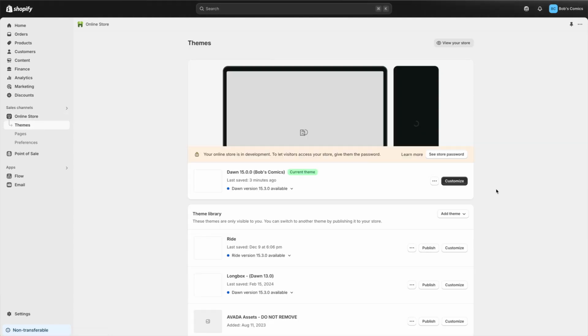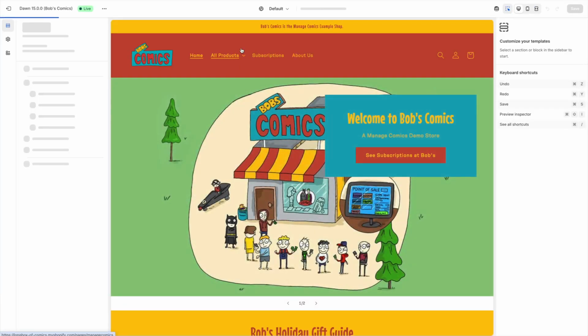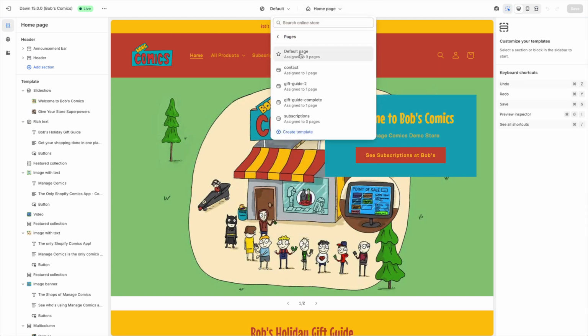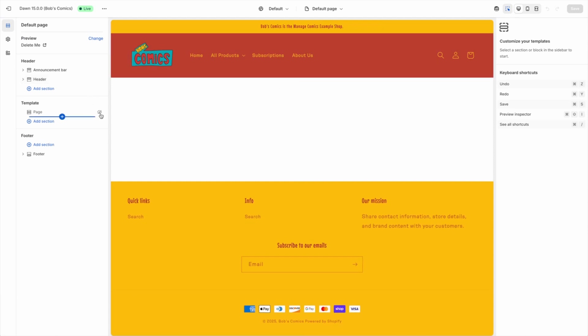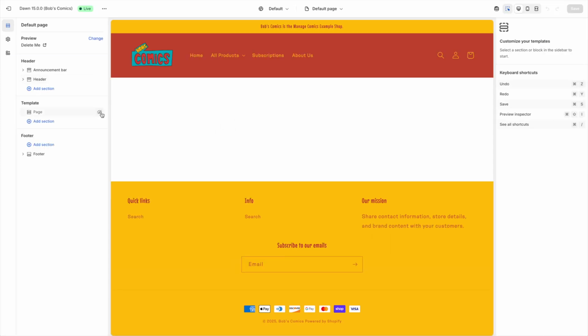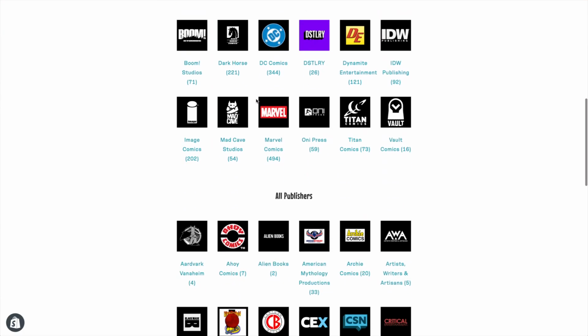We're going to go Online Store, Themes, and click Customize. In this top menu, we're going to go down to Pages and look at what our default page looks like. Right here, we can see there is an eyeball that is closed on the page content. That page content is the chewy middle that has some secret code that allows the Manage Comics pages to work. If I just unhide that and click Save, and go back and refresh on my home page, boom, my subscriptions are working.